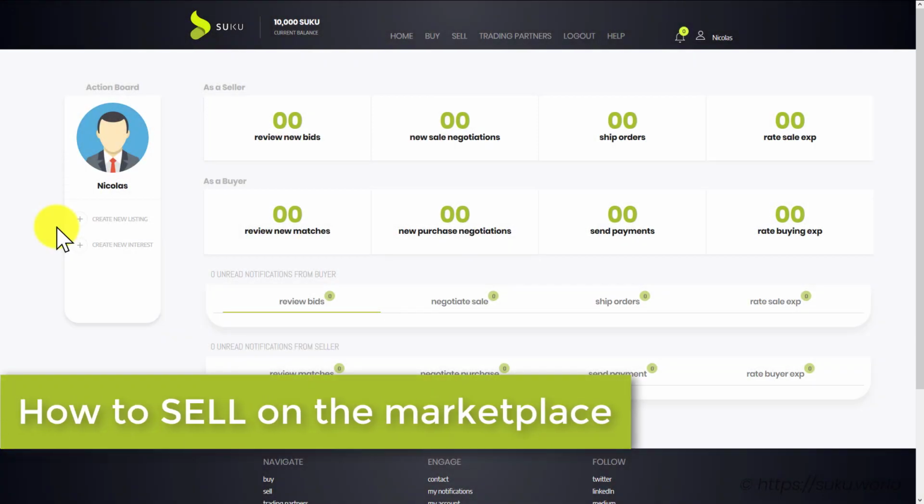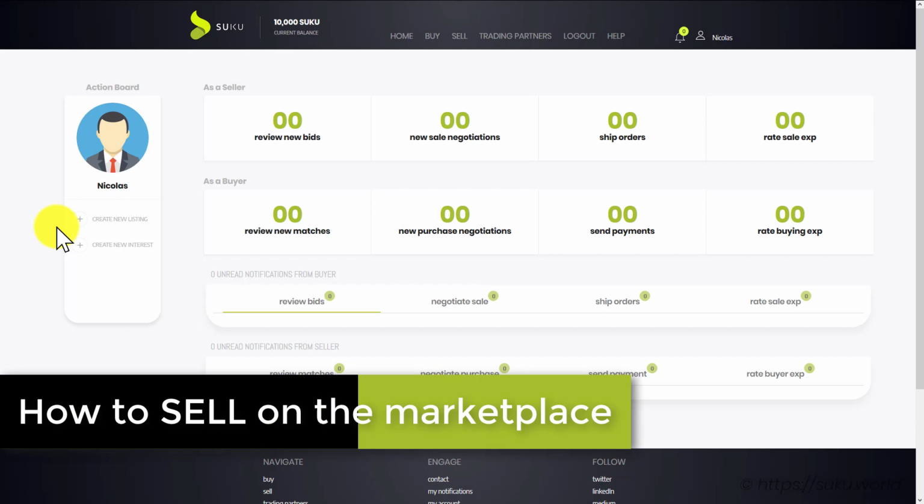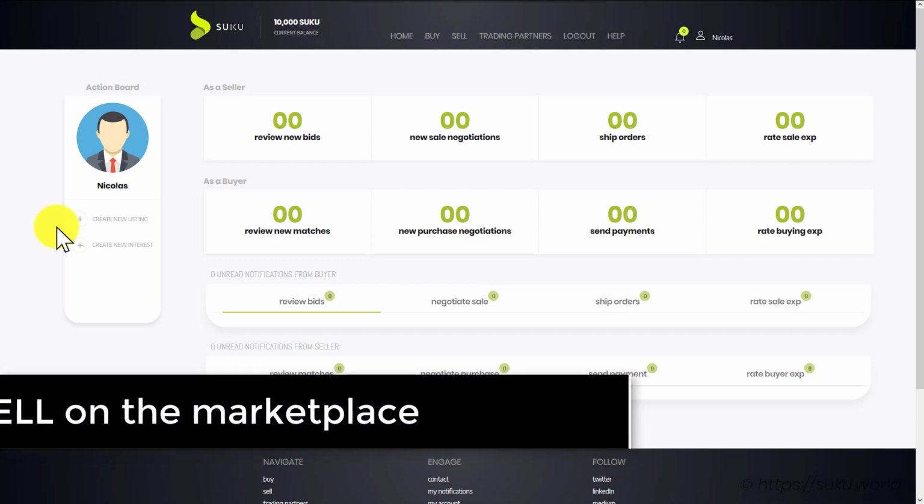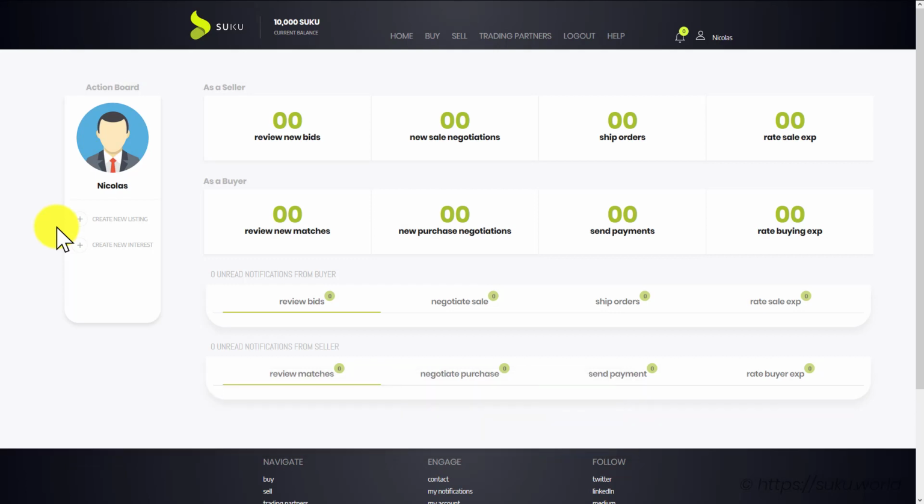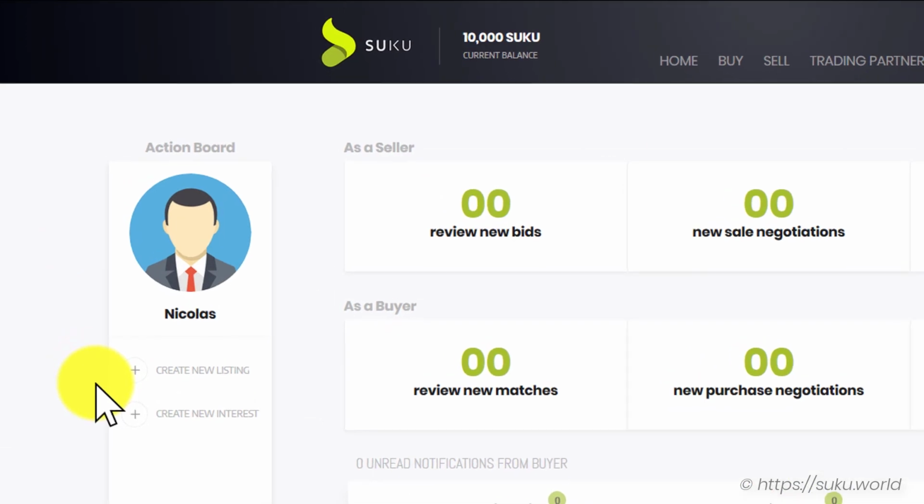How to sell on the marketplace. In the previous segment, I introduced the concept of an interest, or a saved search, or an early stage RFP that the buyer can create in order to purchase something on the platform. Now, before we do that, let's go ahead and look at what it takes to actually create a listing on the platform.